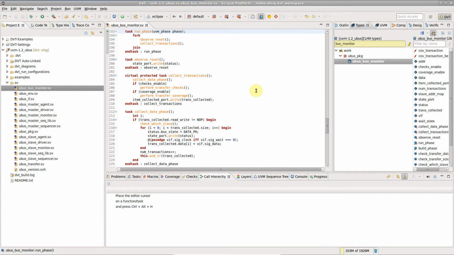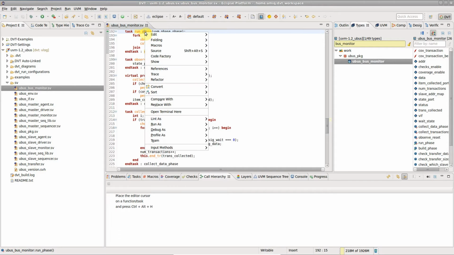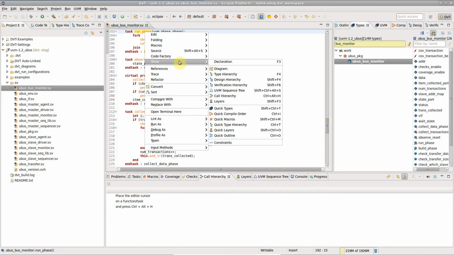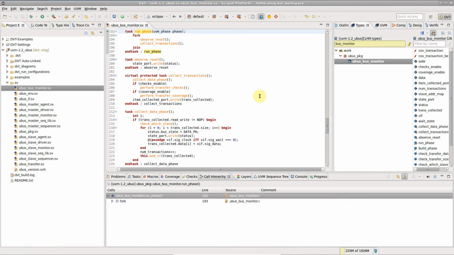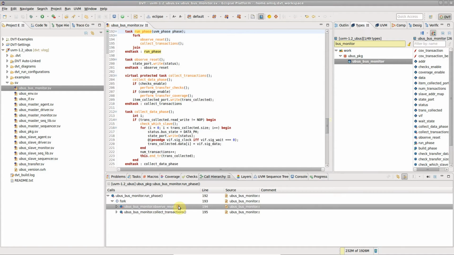The call hierarchy view presents the call tree of a function or task. Place the editor cursor on a method, right-click, and select Show Call Hierarchy, or simply press the Ctrl-Alt-H keyboard shortcut. The view shows method calls in the selected function or task.